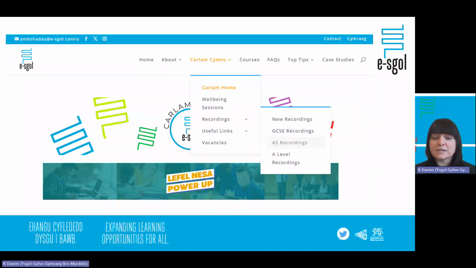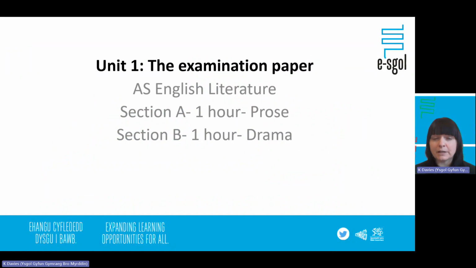OK, so the content that we're going to be covering is essentially your examination paper. So those of you studying English literature, you'll be quite familiar with the text that you're studying and hopefully the examination paper layout. So you've got a 2-hour examination, which consists of two separate sections. So one section based on prose, which is your novel, and your second section, which is also 1 hour based on your drama text. So the vast majority of you are likely to be studying either Jane Eyre or Mayor of Casterbridge for your prose text in Section A, and for Section B, likely to be studying either Streetcar or Dr. Faustus.